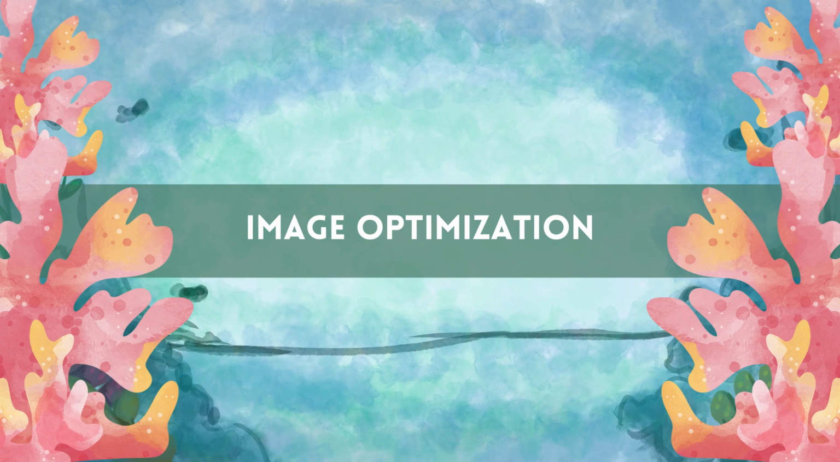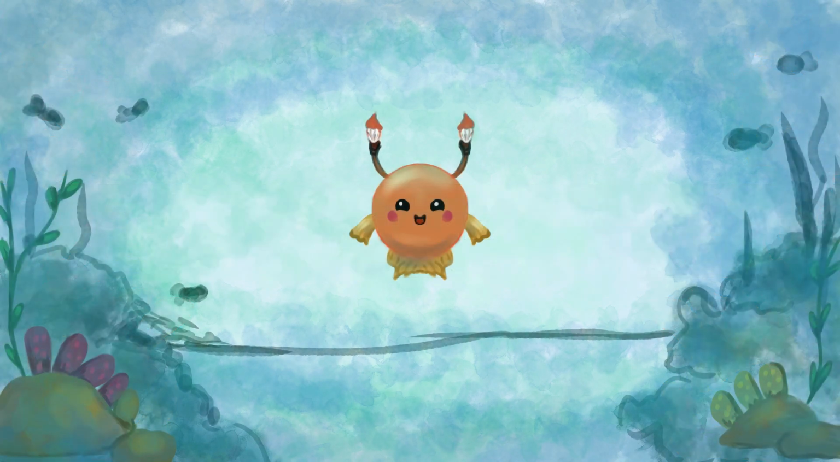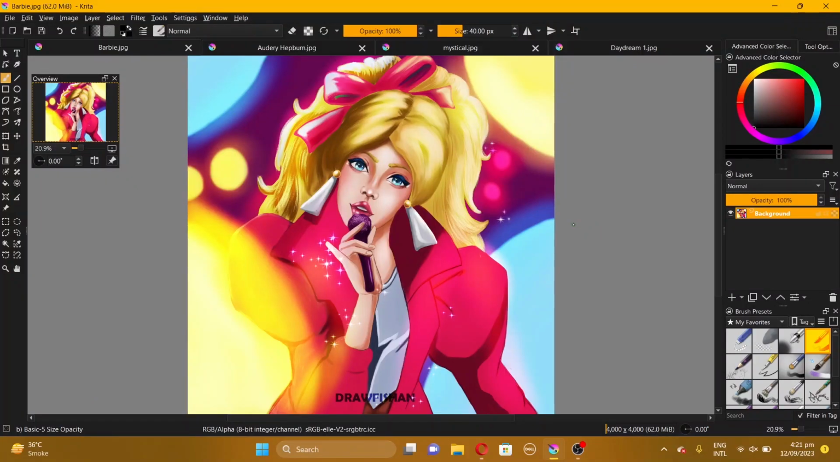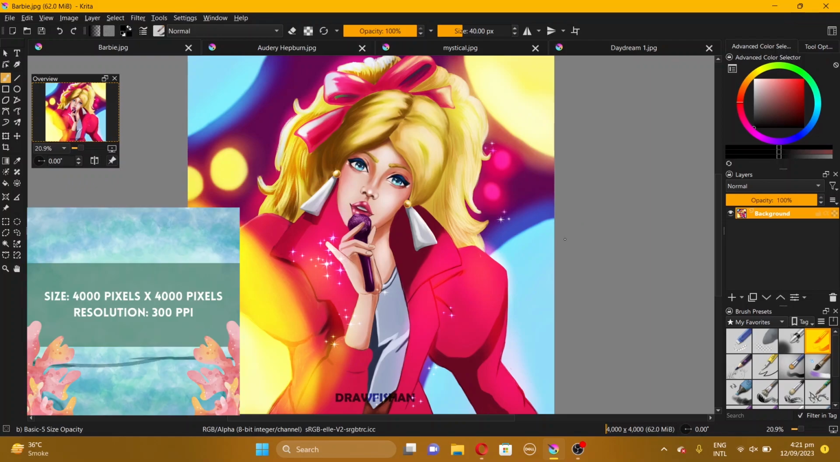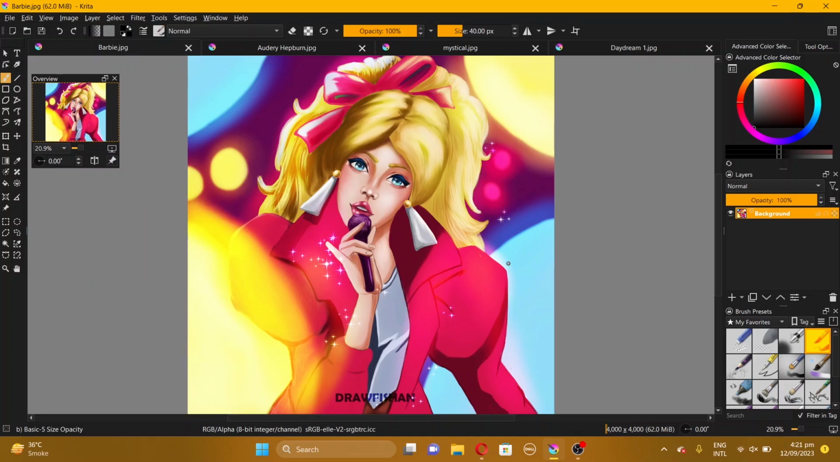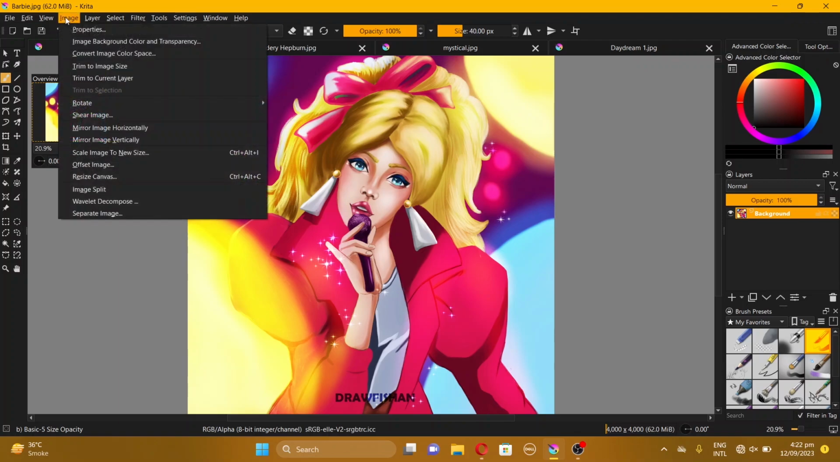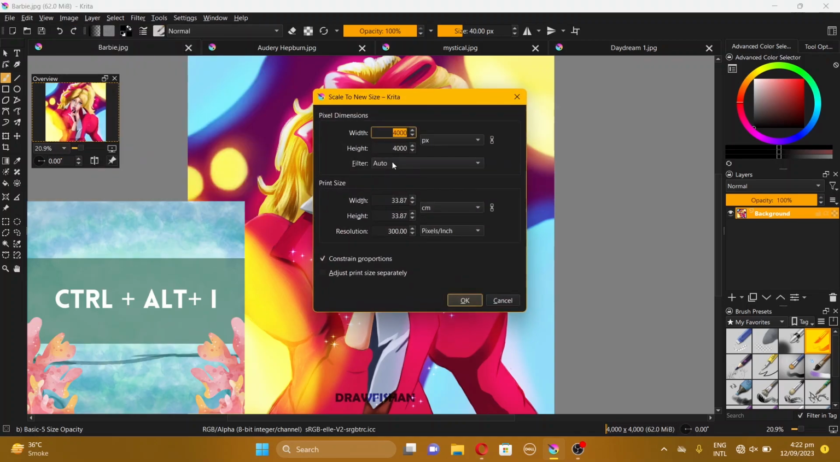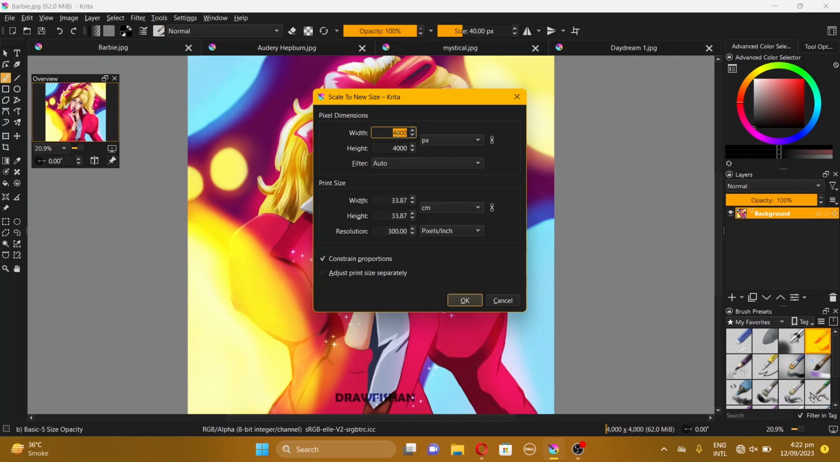In this section, we will be learning image optimization for different social media. If you only post your work on Instagram, then chances are that you work on a square canvas, like this one. This image is 4000 pixels by 4000 pixels with 300 ppi resolution. To post this image on any social media, go to Image, then select Scale image to a new size or press Ctrl-Alt-I. A new window will pop up.